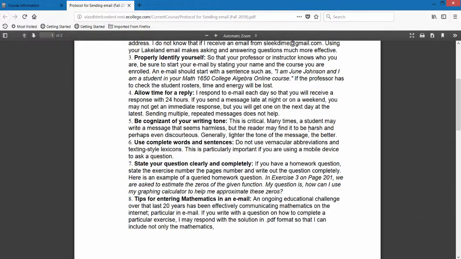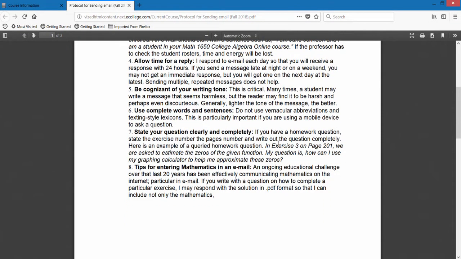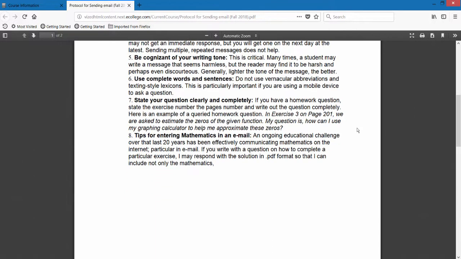Be cognizant of your writing tones. You can read through that. Please use complete words and sentences. We don't have to worry about texting or being on Twitter or whatnot. If you have a homework question, try to identify it clearly, and I gave an example here of how to do that.